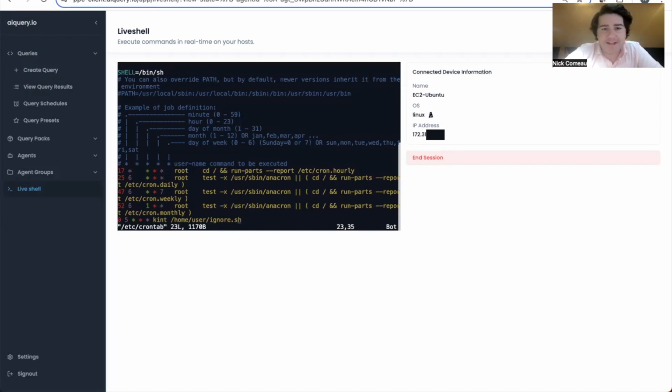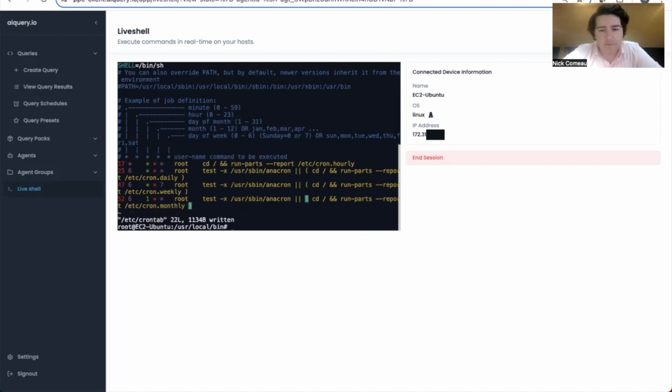Then we're going to want to edit this and we'll hit I for insert. Then we'll just go on here and delete that cron job. Once we've deleted it, we're going to hit escape, write, quit. Boom. Now it's all done. We've removed that cron job.